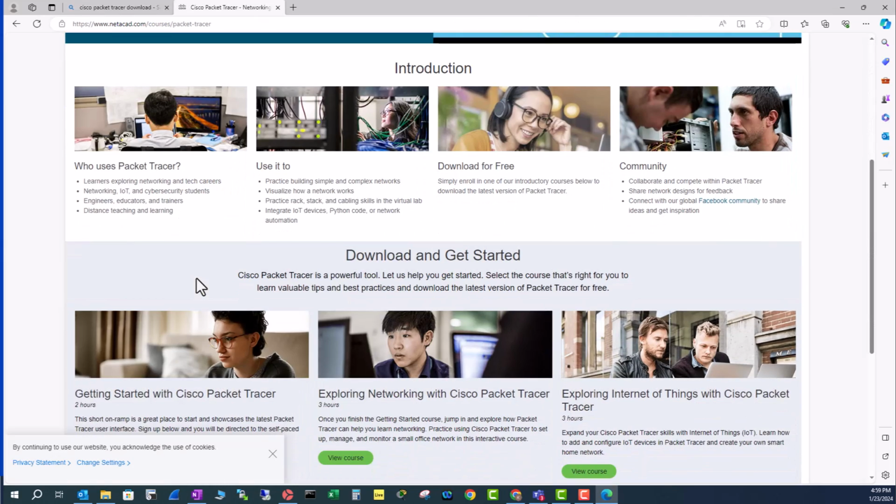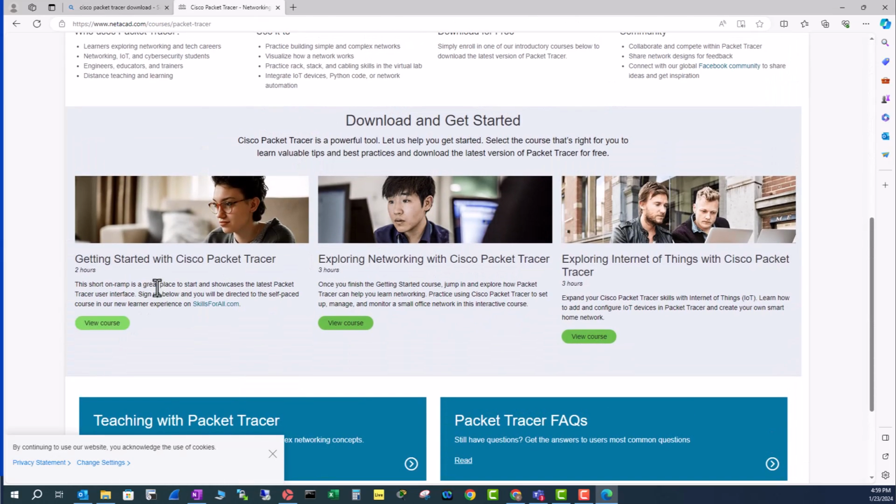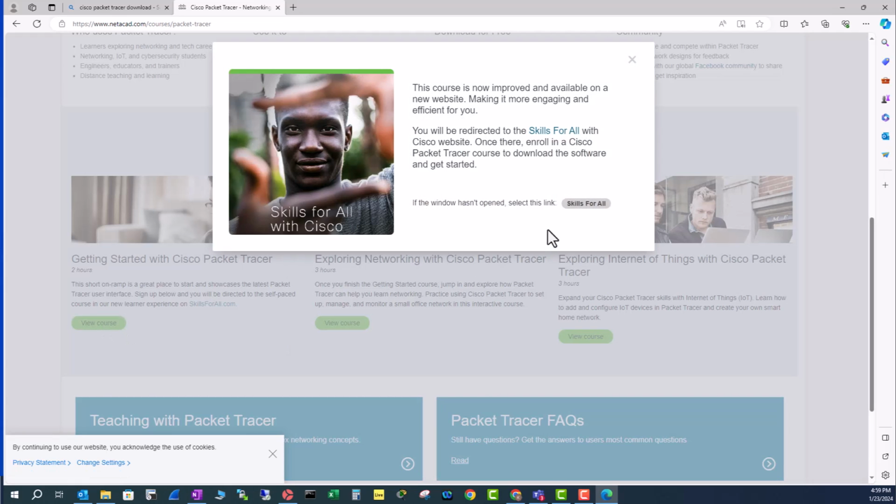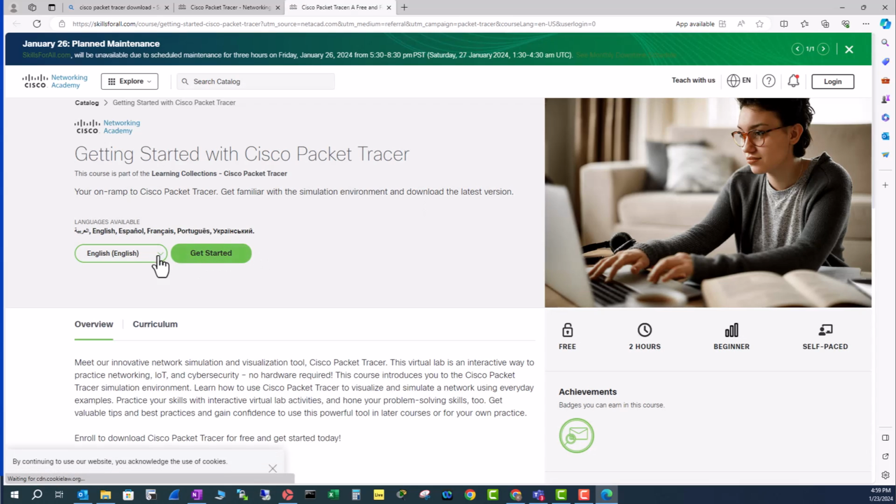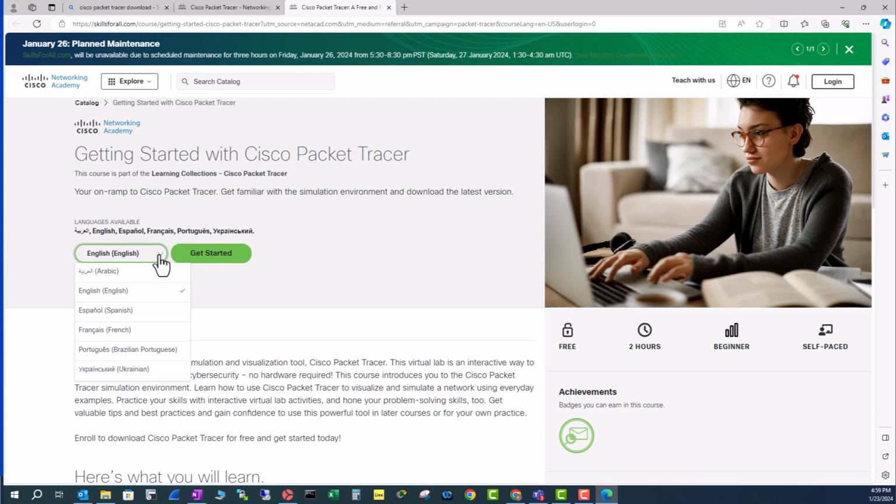And you go down here. This is where you download the Packet Tracer. Go to View Courses. And you need to go to Skill for All. And then you can start to download the Packet Tracer from here. Choose which language you want to download the Packet Tracer. I'm going to select English.